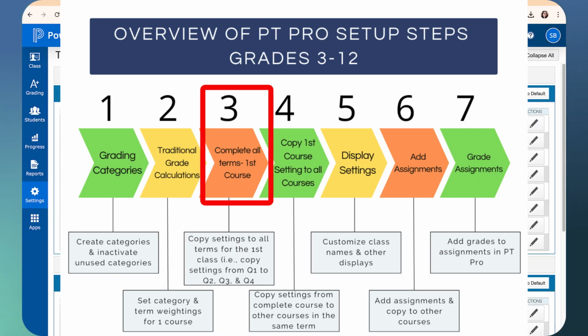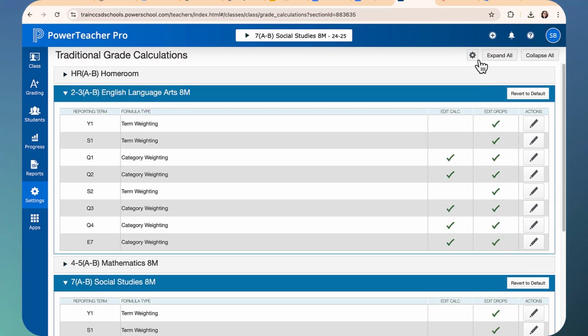Now that we have completed step 2, which is setting up one traditional grade calculation for only 1/4 of one course, let's move on to step 3, completing all terms for our first course. To do that, we're going to use this gear on the top to the left of the words Expand All.